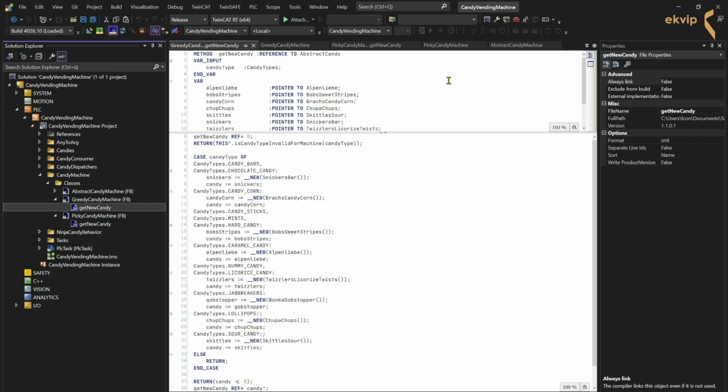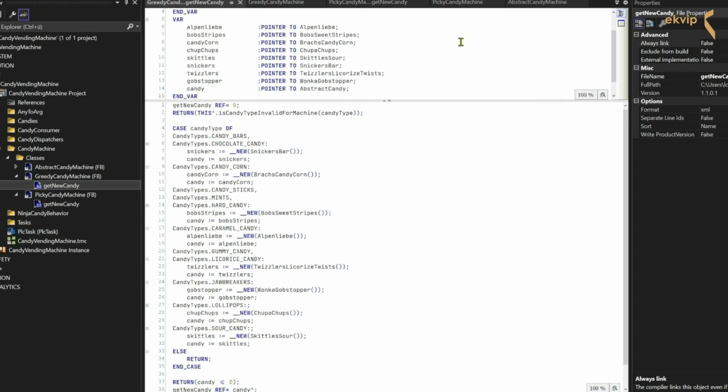I see you've structured your machine similarly to mine, but there's a key difference. For certain candy types, you're combining multiple candy categories together, like CandyTypes.CandyBars and CandyTypes.ChocolateCandy, and prioritizing bigger candy selections, like Snickers bar. Yep. Greedy consumers don't care as long as they get more.